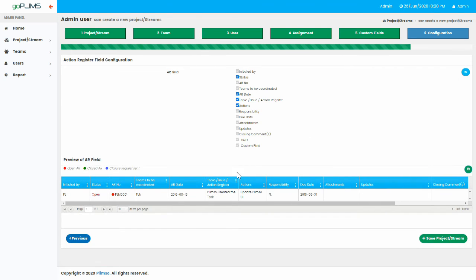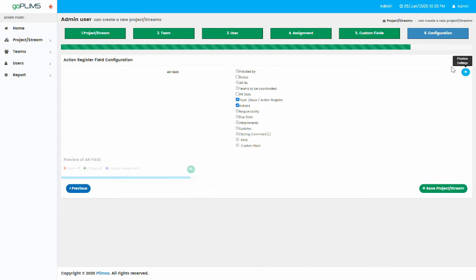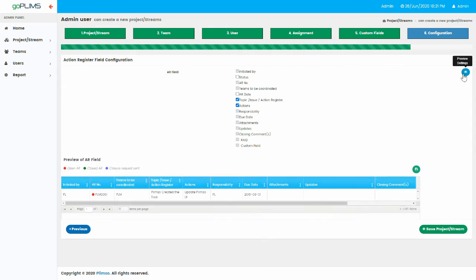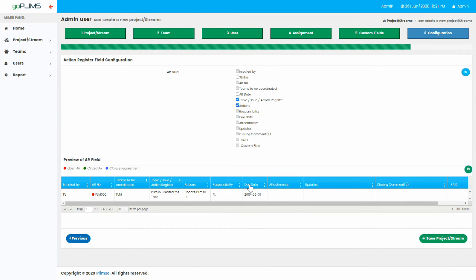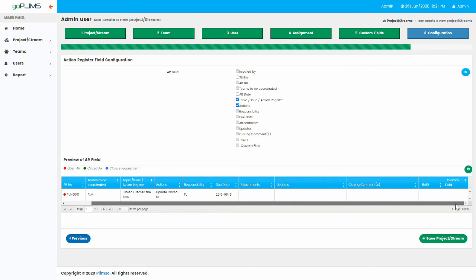You can check the order and visibility of your columns by clicking on the blue eyeball icon in the upper right side of the screen. This will show you a preview of your configured fields. If you are happy with your layout, click the Save Project/Stream button and your project or stream will be ready for your teams to use.